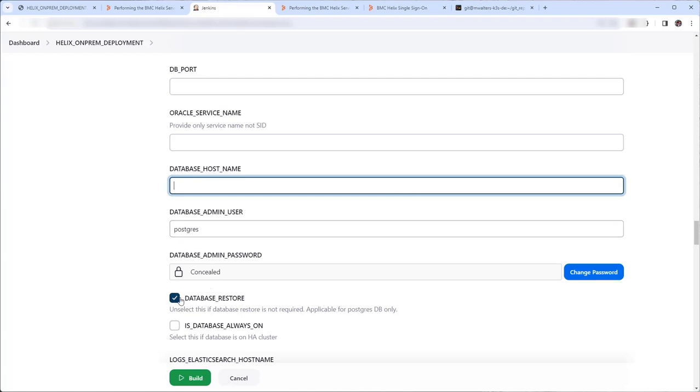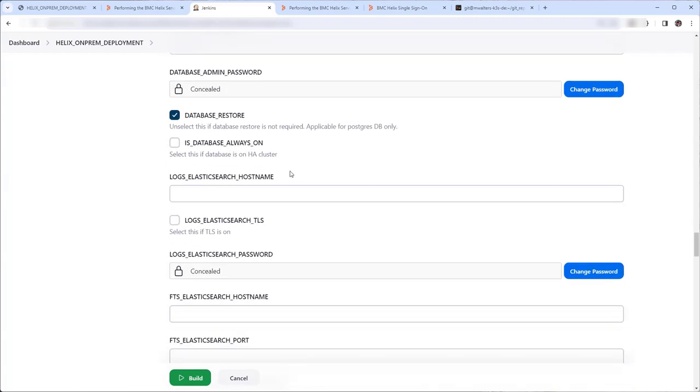If you're letting the pipeline do it, then the database restore option here will be selected, and you need to provide the database admin user and database admin password. That's only necessary to allow the pipeline to do the Postgres database restore. If you've manually restored the database, Postgres, SQL, or Oracle, the database admin user and password aren't used, so it doesn't matter. Database always on: if you're using a SQL cluster or Oracle RAC or whatever, tick that as relevant.